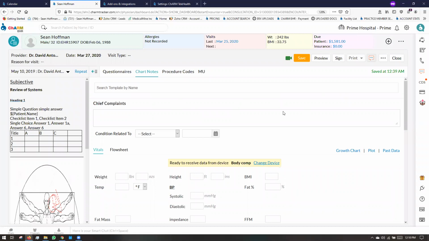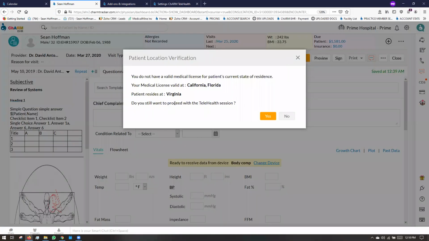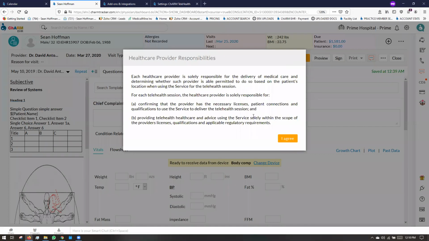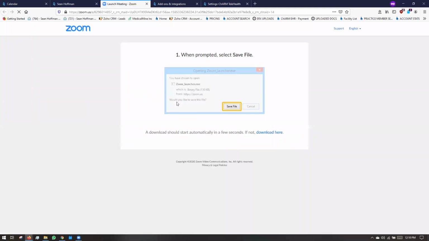Now, once you're in your chart note, you'll have a video consult button up here next to the save button. If you click that, it will make sure that you have a valid license in the patient's current state of residence. You can click yes, and then there will be a healthcare provider responsibilities page. And you'll just go ahead and click I agree, and then it will launch Zoom.